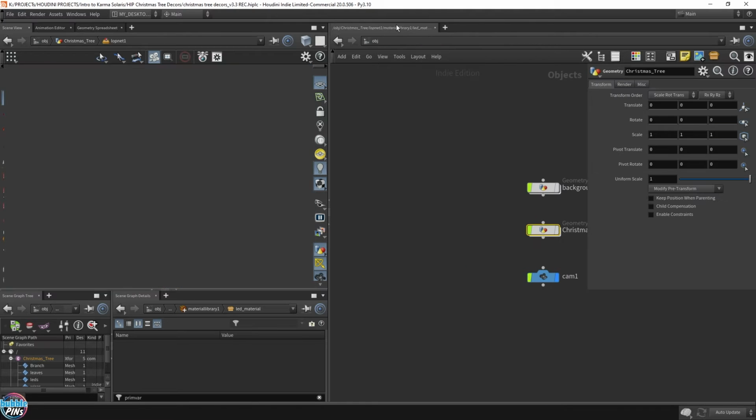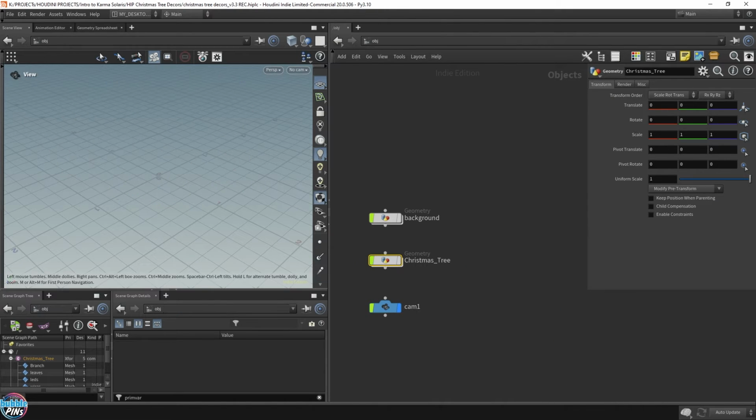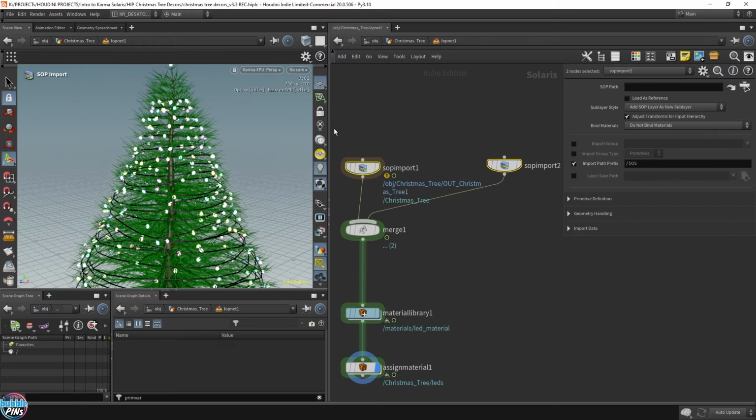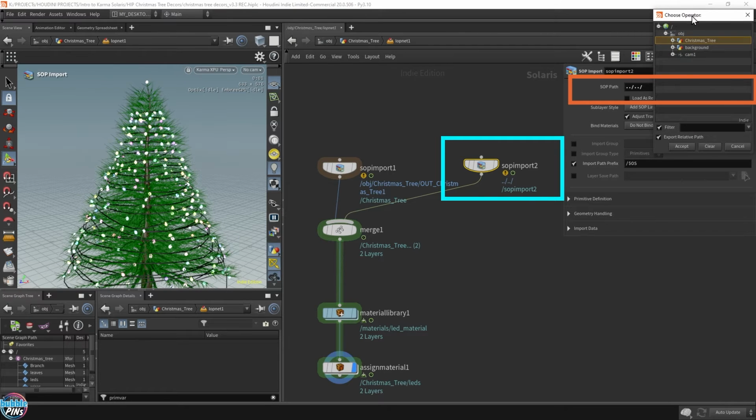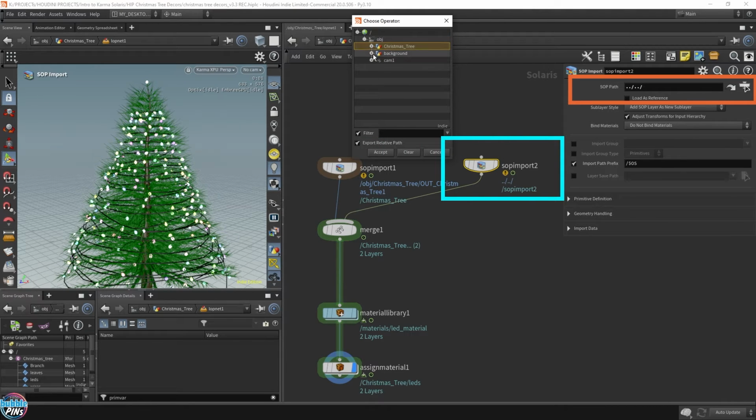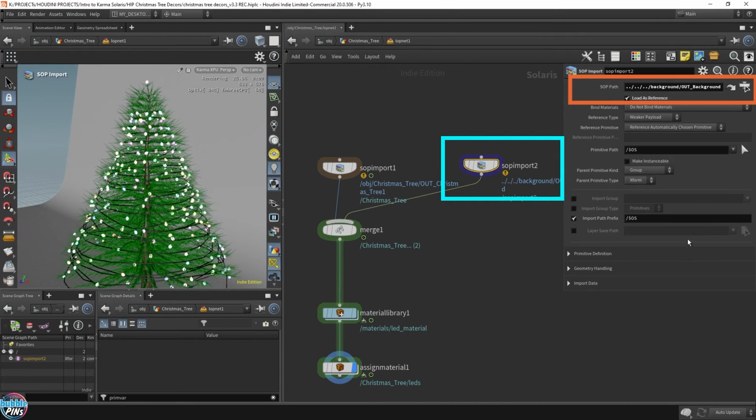So let's go back up here, and I created a really simple background, to merge the background with the Christmas tree. So let me come here and, okay, you know what? I'll just use this thing. Background, oh, background. Okay. Load as reference. I'm going to overwrite the path name. So I have a nice, neat little table.